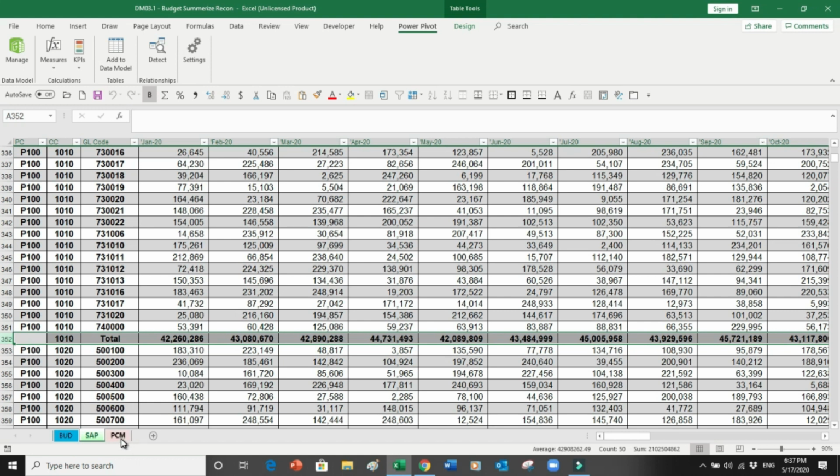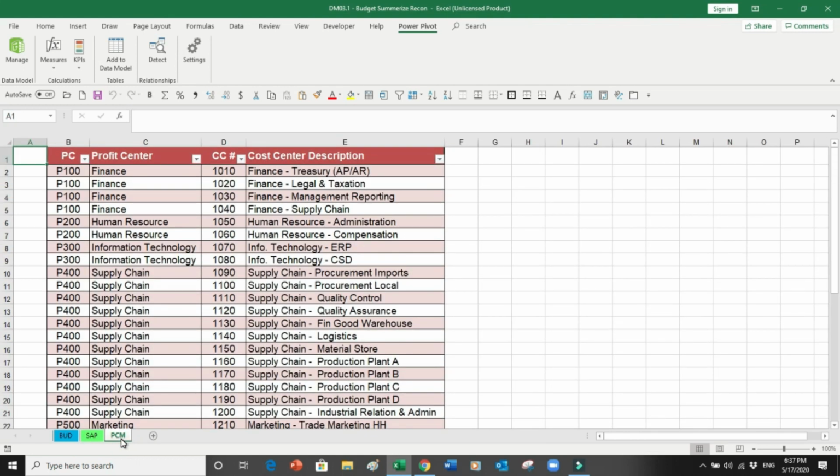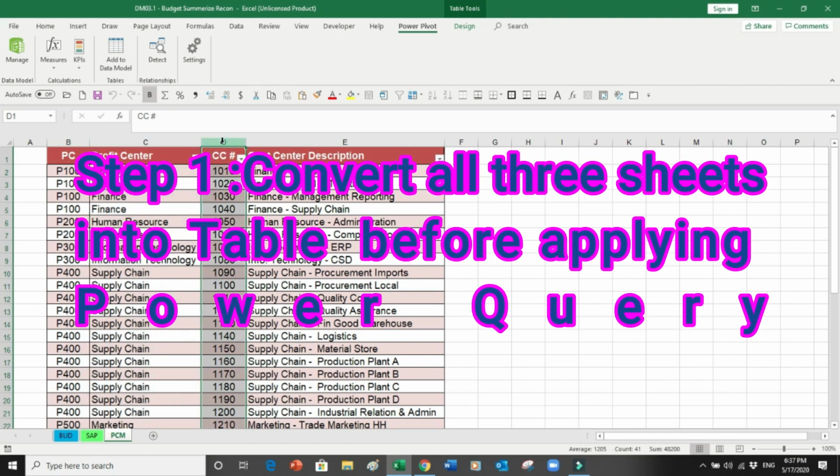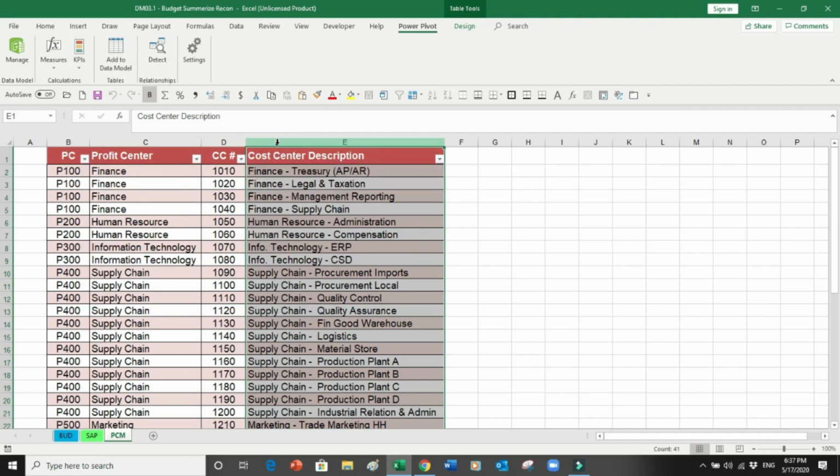And finally this is my master data. I call it profit center master, because this tells me the profit center code number, the description of the profit center, the cost center number, and the cost center description. And let's start.